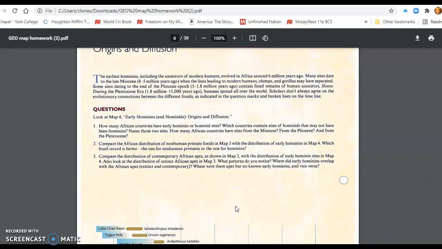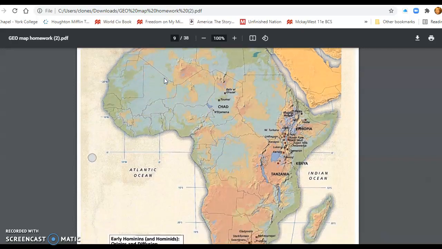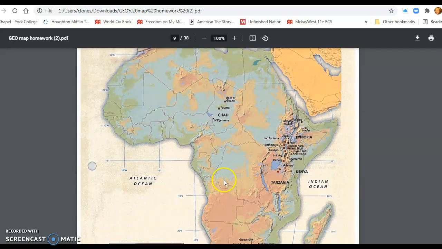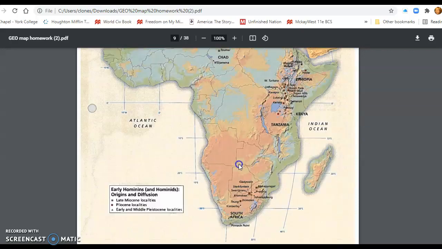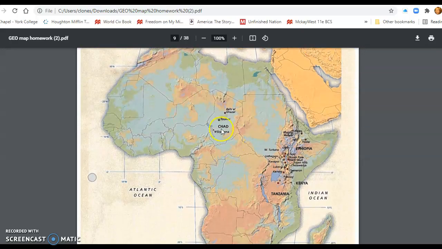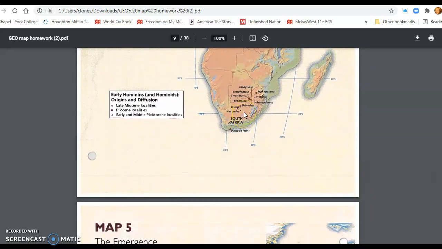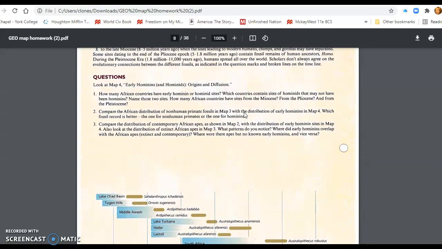But the first question includes how many African countries have early hominin or hominid sites? Now, we've already established that the early hominins is what this whole map is about. So if you scroll down, you're going to be able to tell, okay, so the map is talking about these different countries. You've got them labeled there because really you don't have any labels outside of what you need for this particular assignment. So by my count, you have Chad, Ethiopia, Kenya, Tanzania, and South Africa. So that's 5 different countries where you find those early hominin and hominid sites.